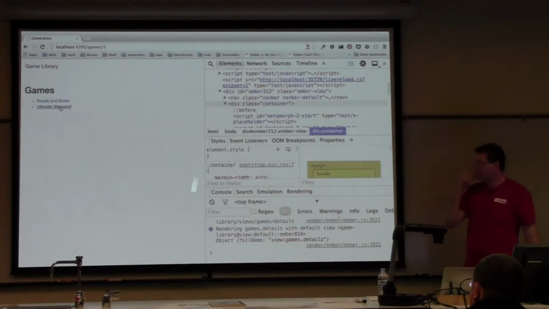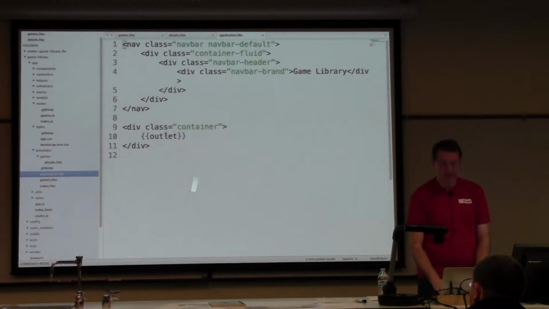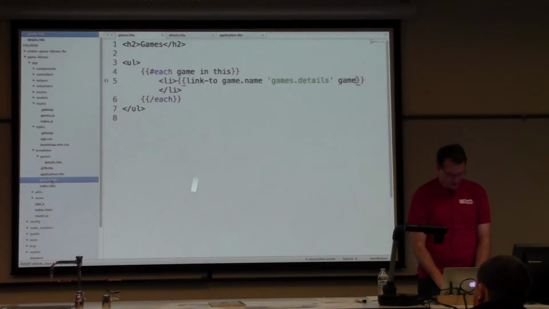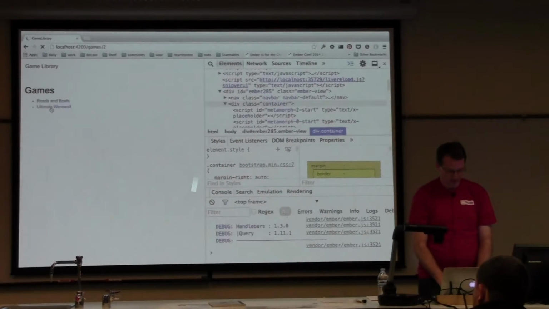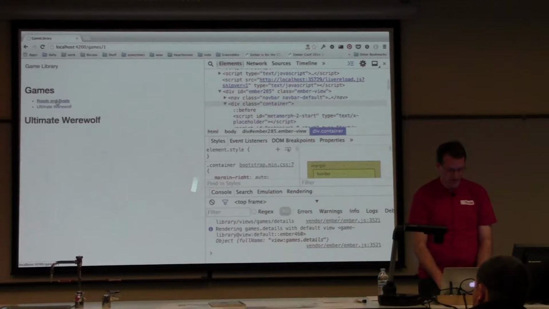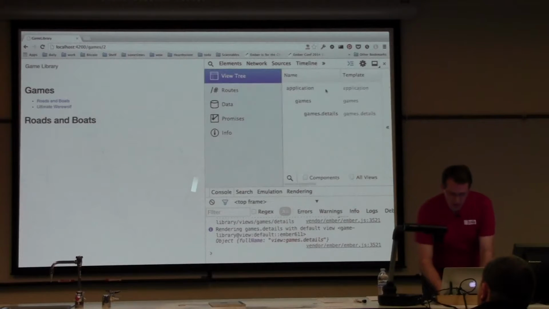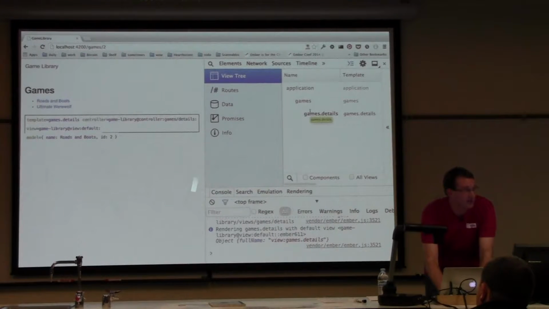So what's happened here is we have a nested route. And just like in our application, we had to specify where that content went. When you have a nested route, you need to specify another outlet for that nested content to appear. So if you just put another outlet tag in there and save it, you can see now it's rendering in that outlet. Okay, so if you look at our Ember inspector, you can see we have our application template, our games template, and then our games details template nested inside of there.